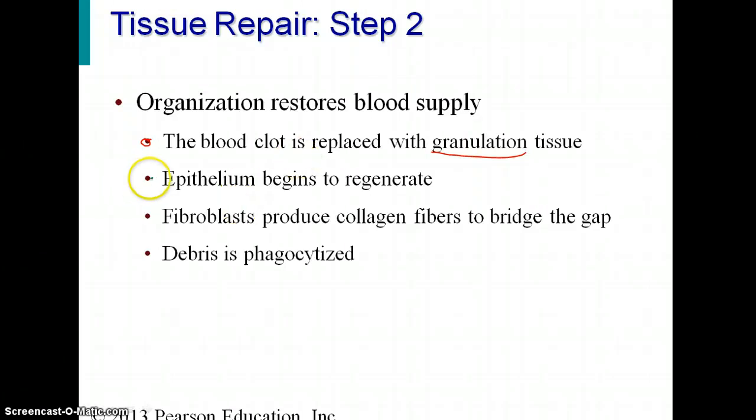The epithelial layer will begin to regenerate. You'll also have fibroblasts producing collagen fibers to help bridge the gap. And those fibroblasts can actually be pretty much what can lead to formation of more scar tissue, depending on the type of tissue you damaged. And then the debris in that area will be phagocytized by macrophages.